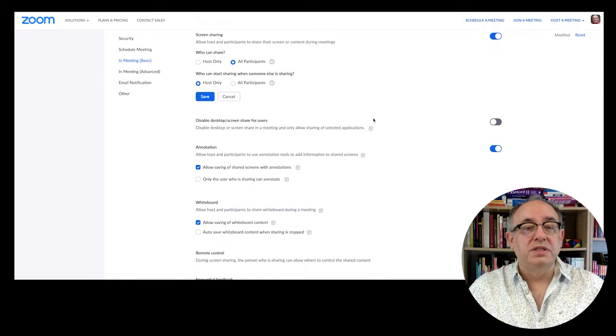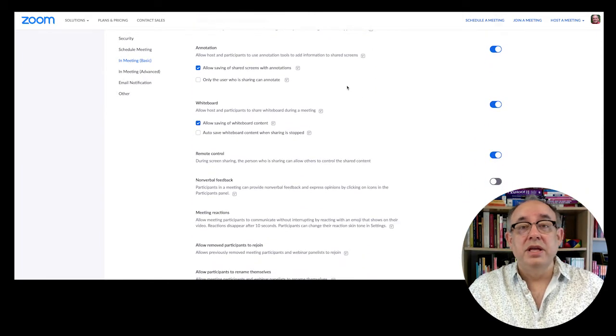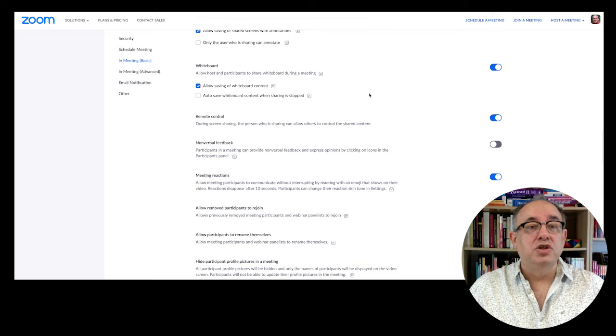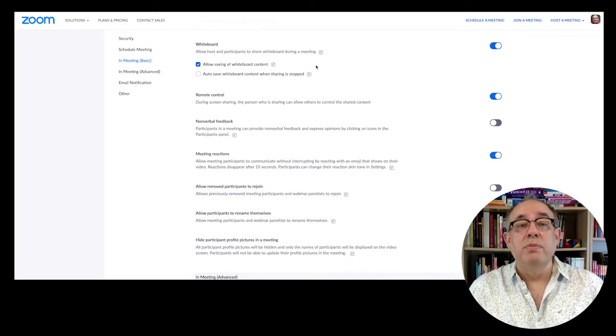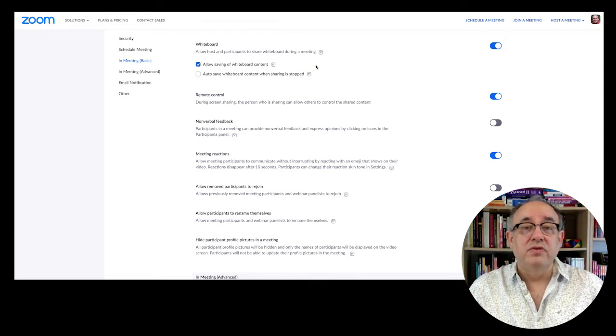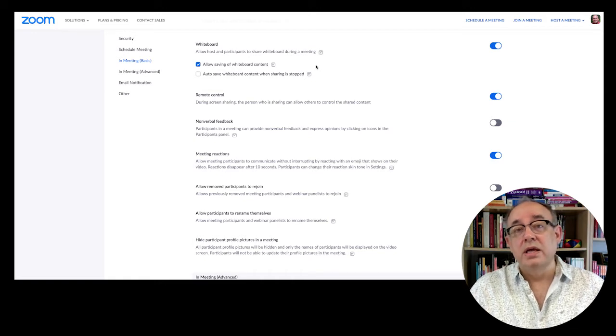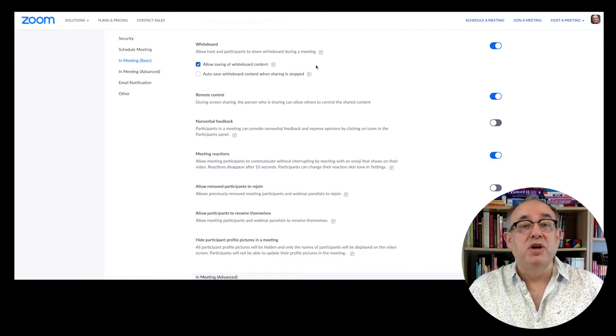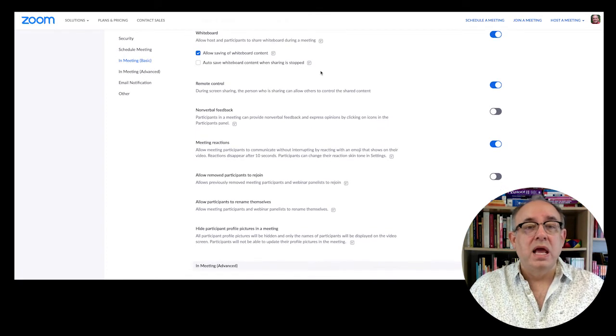So you want all participants enabled, and the other two things that you want to click on are under annotation, allow saving of shared screens with annotations. This means if you work on a screen together and you're marking it up, you can save the image and you can send it to your students in chat. And similarly with the whiteboard, allow saving of whiteboard content. So again, if you've got something useful that's on your whiteboard, like a list of vocabulary or a spider diagram or something that you want your students to access, you can save the screen and you can share that.